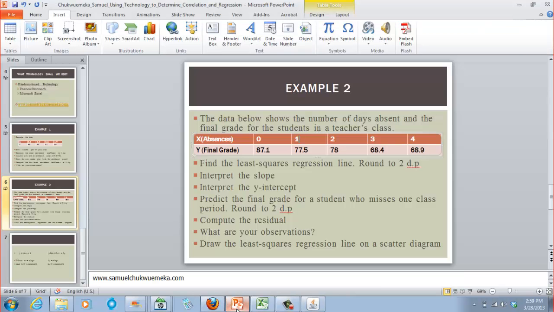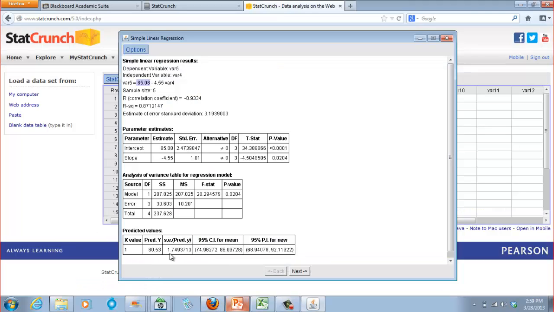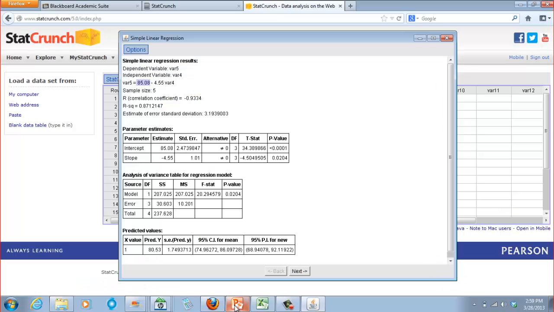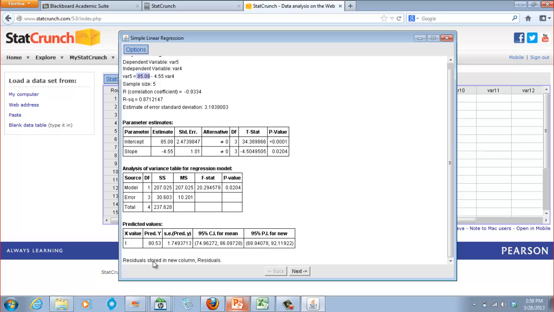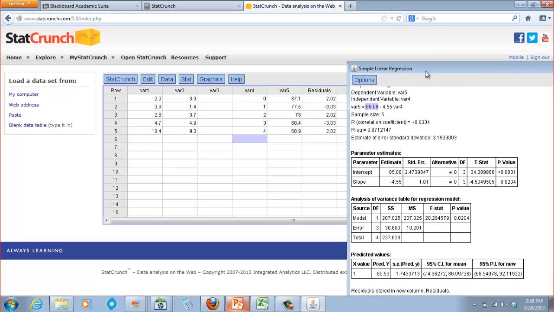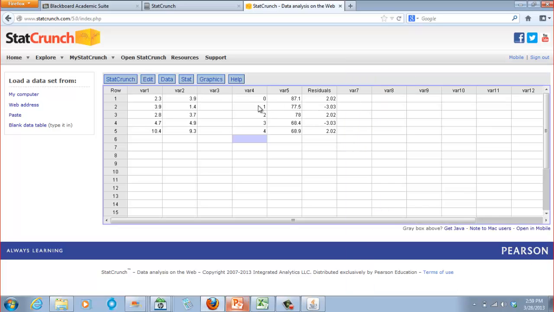Okay, the next one is to predict the final grade for a student who misses one class. The final grade will be 80.53. And then compute the residual. So let's compute the residual for this. It tells us here that the residuals are stored in a new column, residuals. So we have to move here and see. Our residual here, for a student who misses one, is negative 3.03.